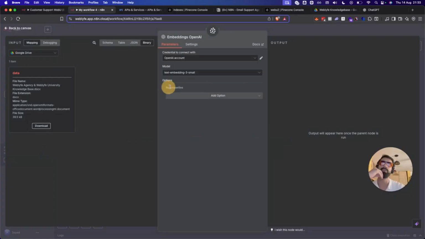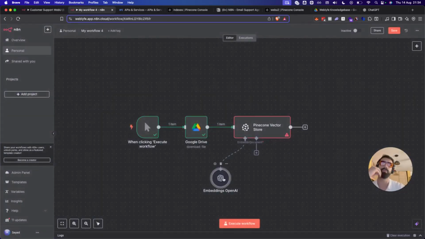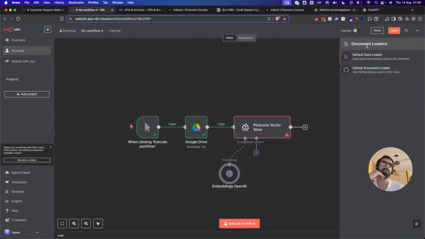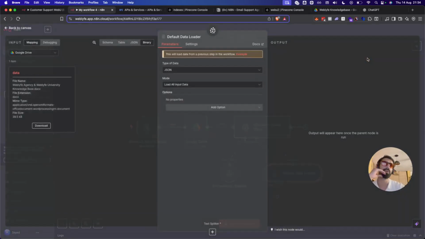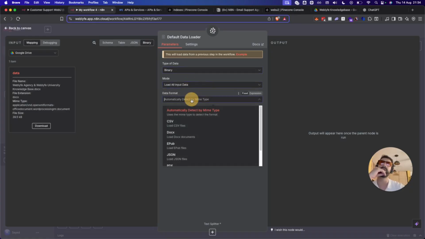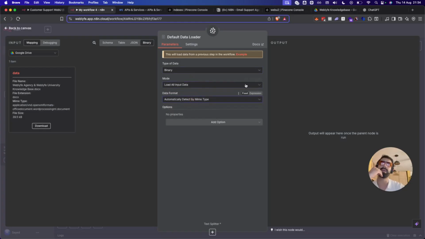But if you're going to be, it's not going to break it or anything like that. Here we have a document loader, so we can use the default document loader. It's a built-in thing. Here we can use binary because this means we're not doing JSON formatted, but binary. And then load specific data, data format, automatically detect.